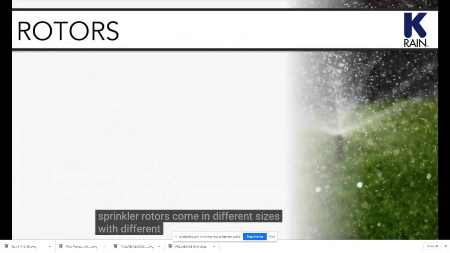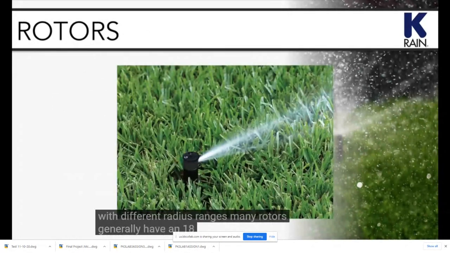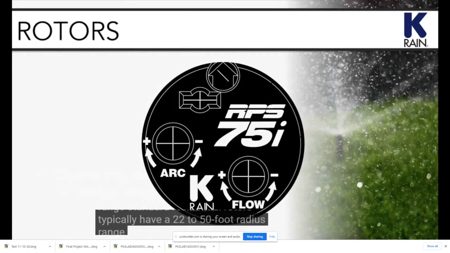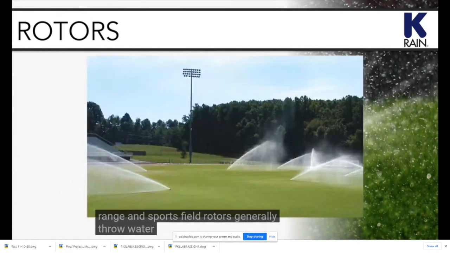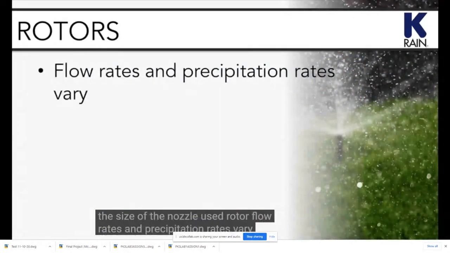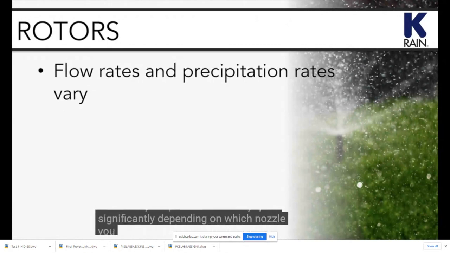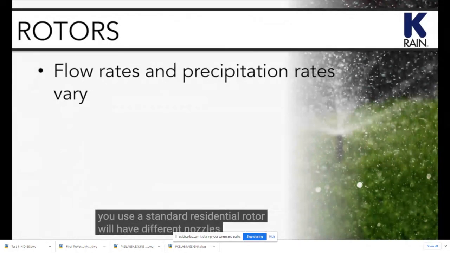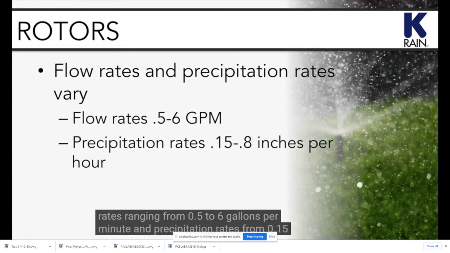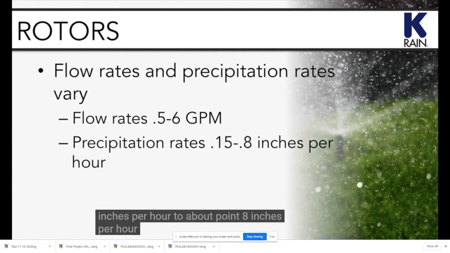Rotors come in different sizes with different radius ranges. Mini rotors generally have an 18 to 36 foot radius range. Standard residential rotors typically have a 22 to 50 foot radius range, and sports field rotors generally throw water between 45 and 75 feet. Now that's what I call a home run. Sorry. The radius range is affected both by the water pressure at the sprinkler head and the size of the nozzle used. Rotor flow rates and precipitation rates vary quite significantly depending on which nozzle you use. A standard residential rotor will have different nozzles with flow rates ranging from 0.5 to 6 gallons per minute and precipitation rates from 0.15 inches per hour to about 0.8 inches per hour.